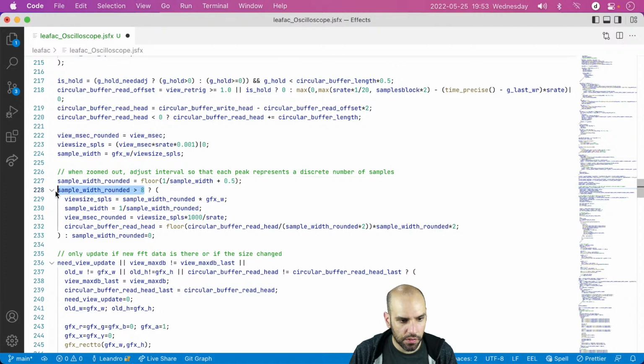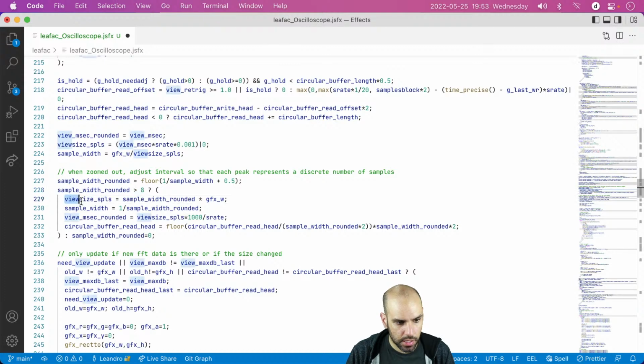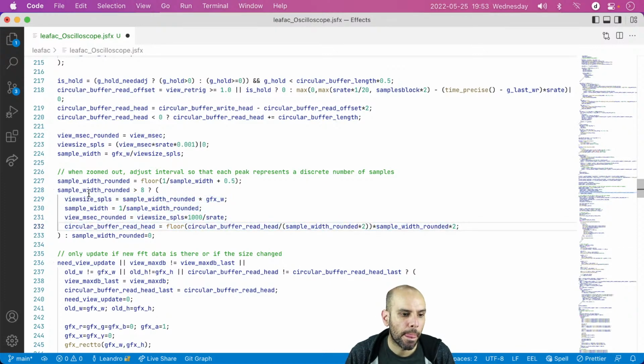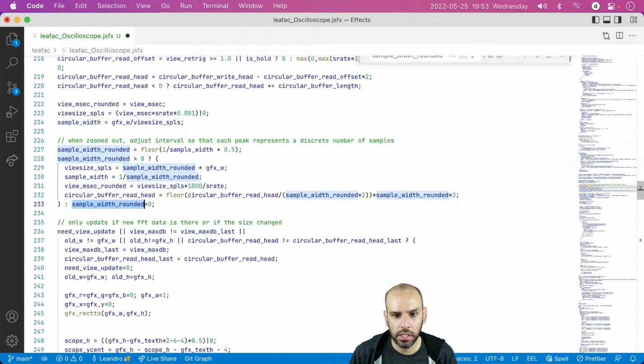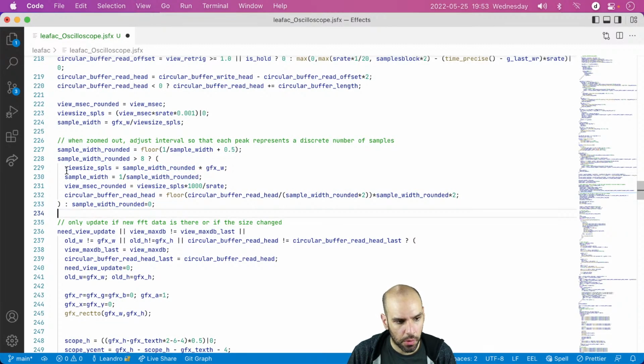Then it's checking if the width of one sample is greater than 8. It's going to do some extra work. Otherwise, it's going to say that the rounded number is actually 0. Interesting. I wonder how they're going to check. Okay, they're going to check for that 0 later and do something special in that case. But I wonder what they're doing here as that special case.